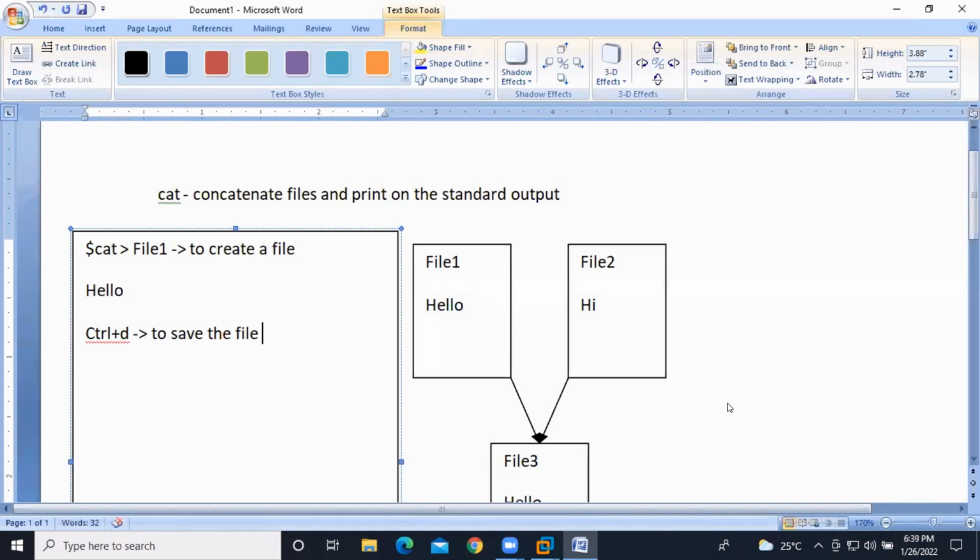Clear, guys? To save the file, Control D is the option. Cat space greater than file name, then hit enter, then provide the content of the file, then hit enter, and Control D to save the file. The file1 got created successfully now, right?